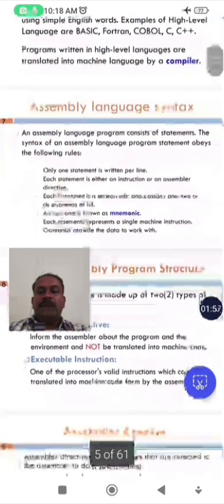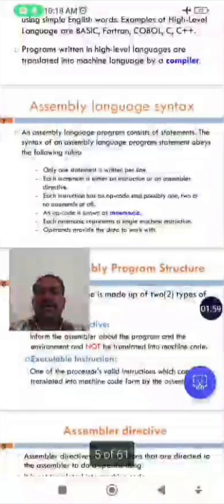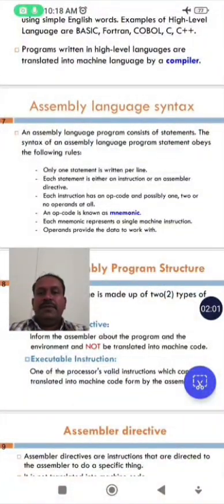Assembly language should follow some set of syntax. An assembly language program consists of statements. The syntax of an assembly language program statement obeys the following rules. Only one statement is written per line. Each statement is either an instruction or an assembler directive. Each instruction has an opcode and possibly one, two or no operands at all.